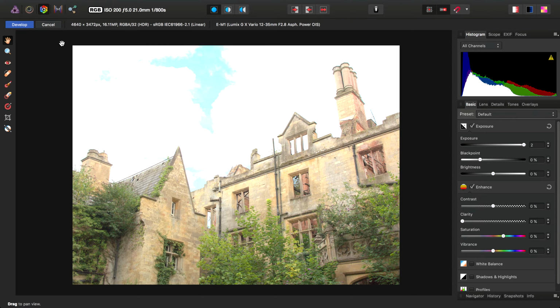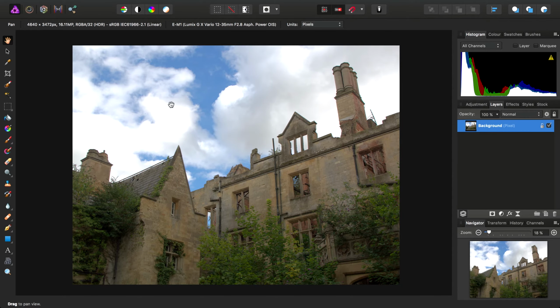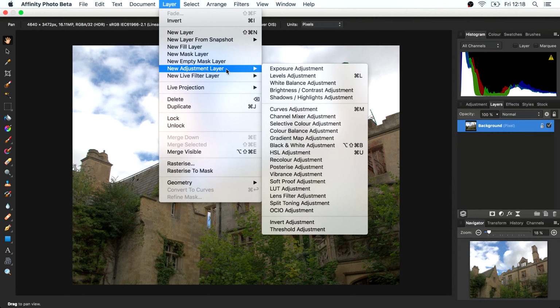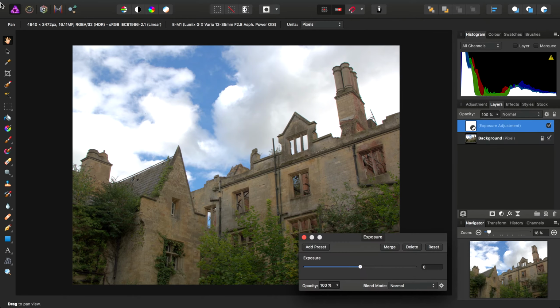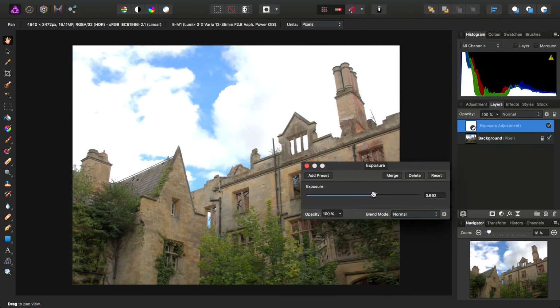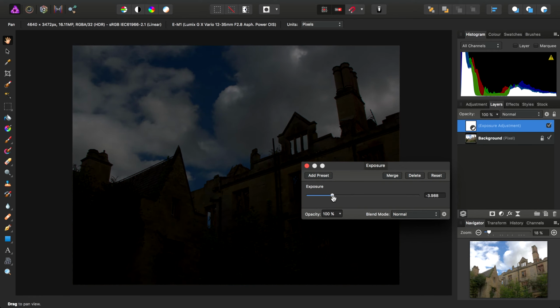This doesn't just work in the develop persona, so if I cancel that for a minute, I can also go ahead and add a basic exposure adjustment in the photo persona and achieve the same result.